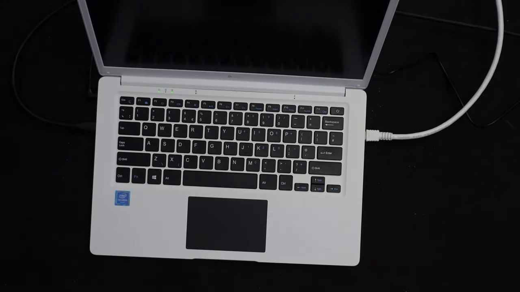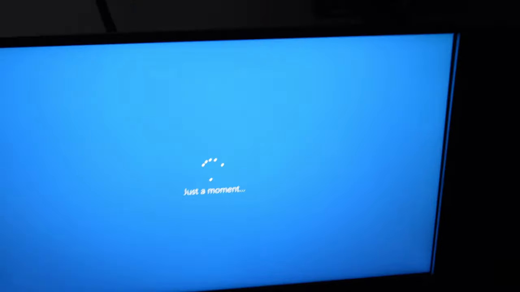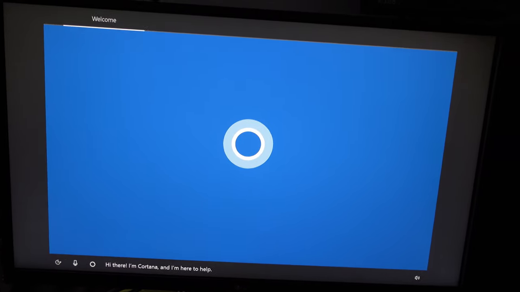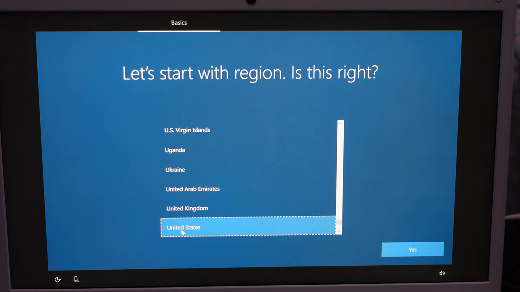I see something coming up on the screen. It actually went on the screen here, so let me show you that. It came up on both the laptop and the screen. There's the laptop. Just a moment. And it says the same thing on the screen here. Hi there, I'm Cortana. So Cortana automatically came on. So here we go. It's going through its setup.